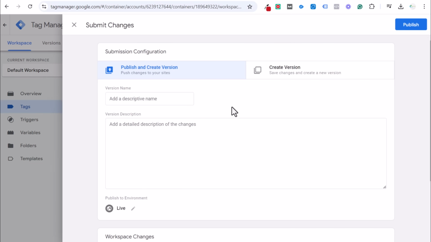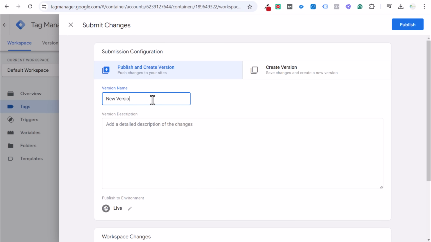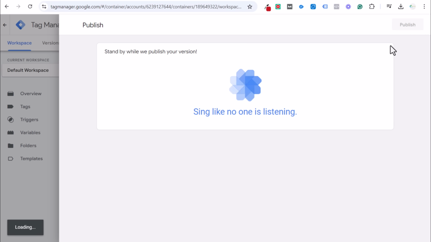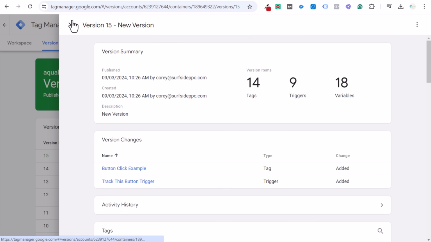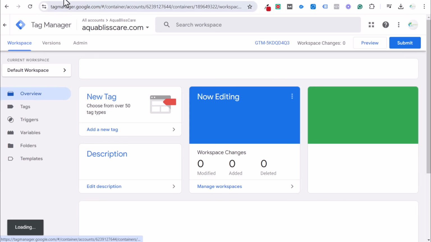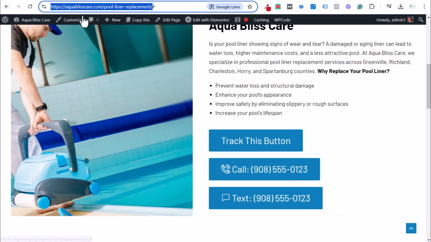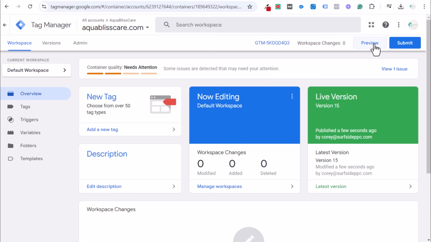And now let's submit our workspace. So we'll just say new version, okay, and we will publish this. So now we have this published, and if we come back over to our workspace and we take our URL one more time, so the pool liner replacement page, and we go to Google Tag Assistant again, click on preview.